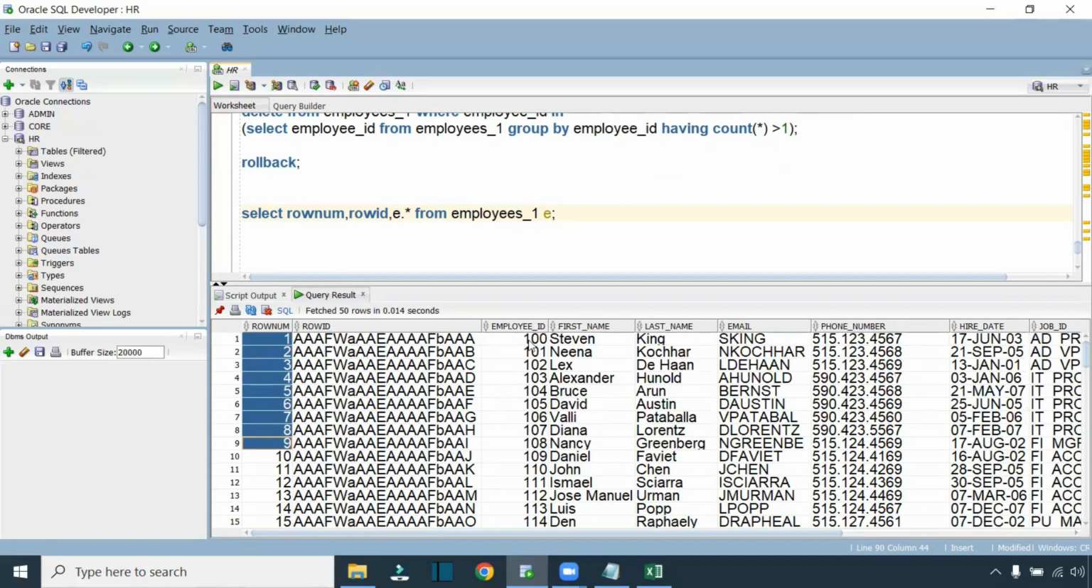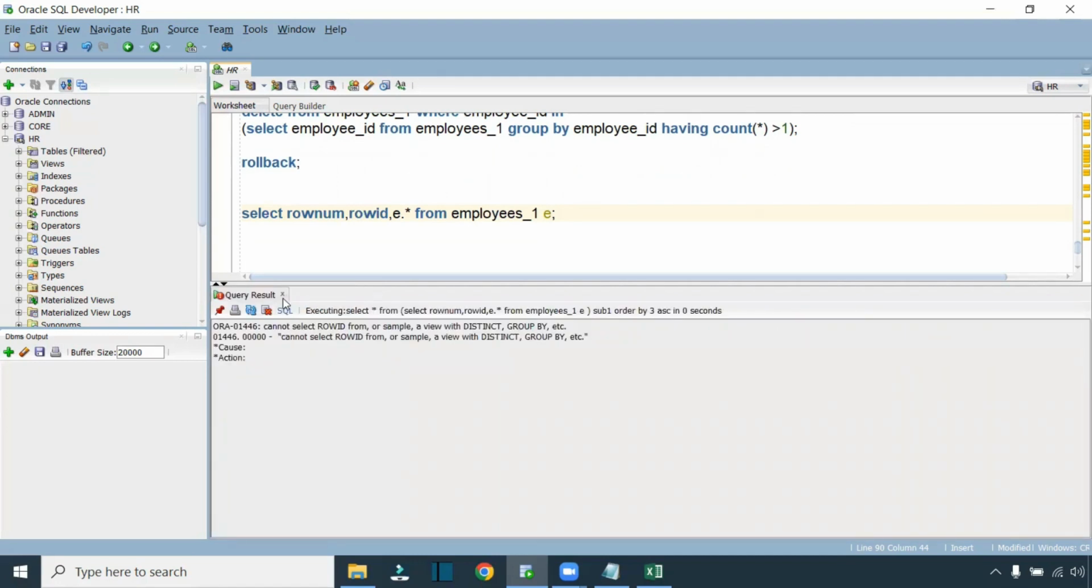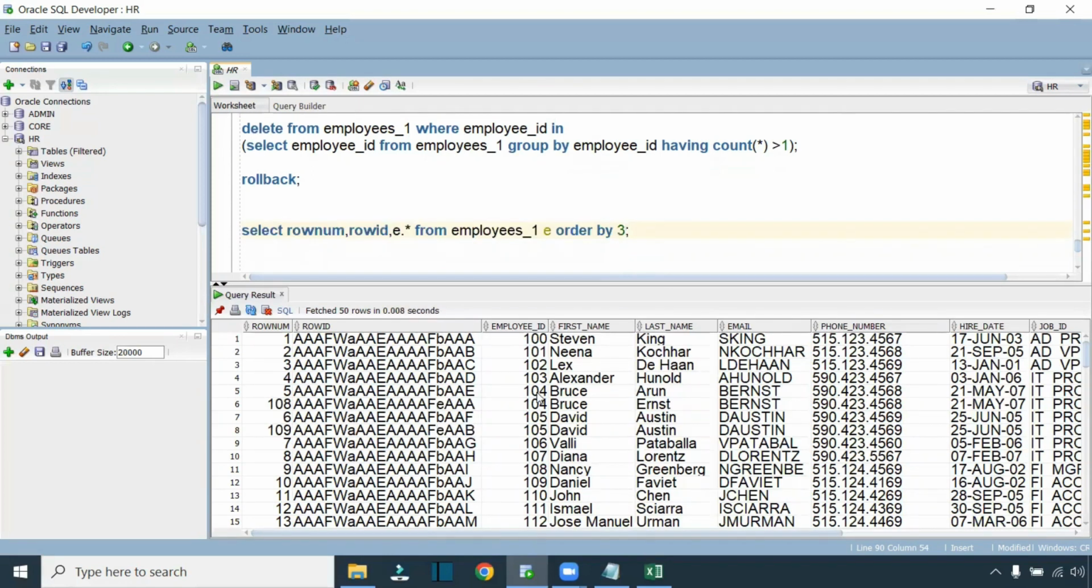Even for 104, if you look here, we'll make order by the third column, order by 3. You can see these two are duplicates, right? But even though they are duplicates, the row ID will be different. The row number is different too, but the row ID will definitely be different. So each and every record has a unique row ID. So with this row ID, we can delete.